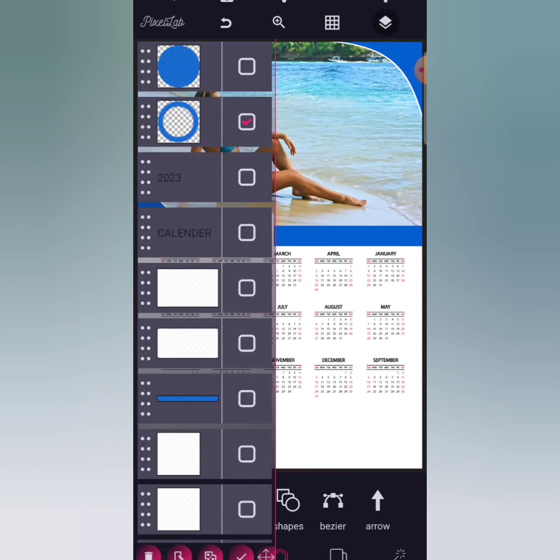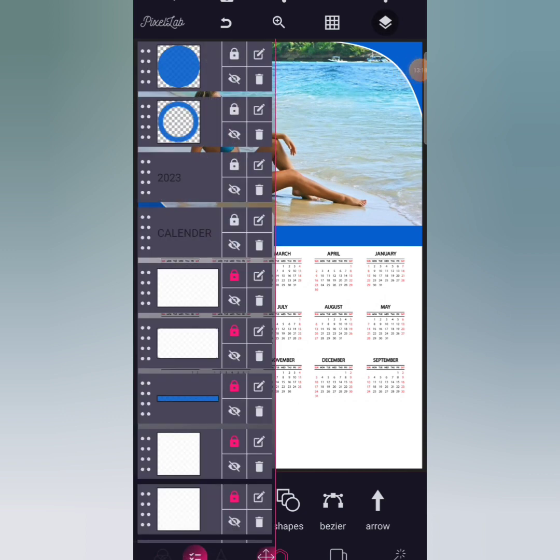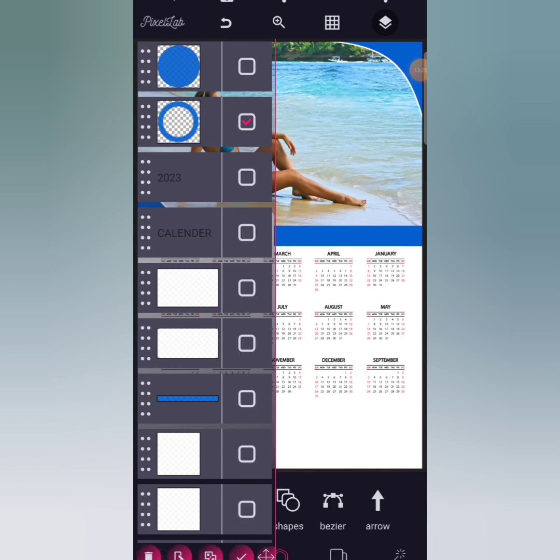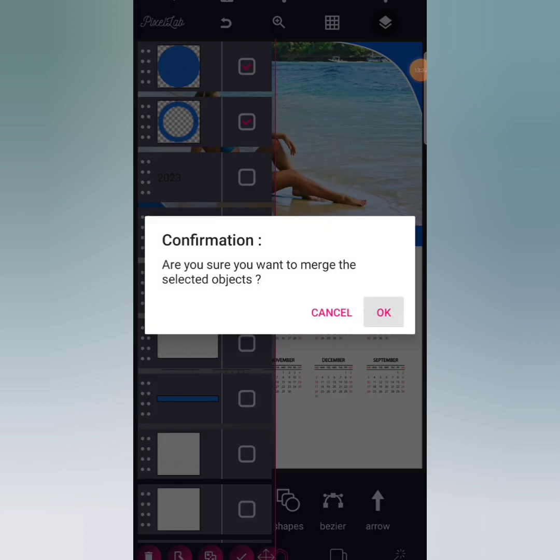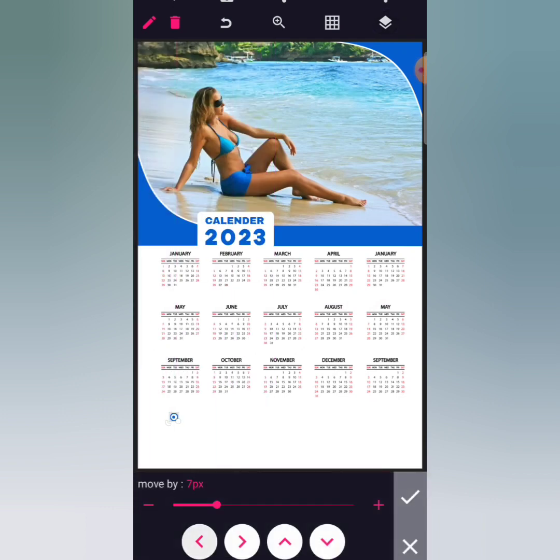Now merge everything. You come to your layer here. So you come to layer, then once you are on layer, click here to select. So we select the two shapes, then we click here to merge everything together. Merge. So everything has been merged. What we're going to do now is simply to align it to fall on the same margin. Okay, good.